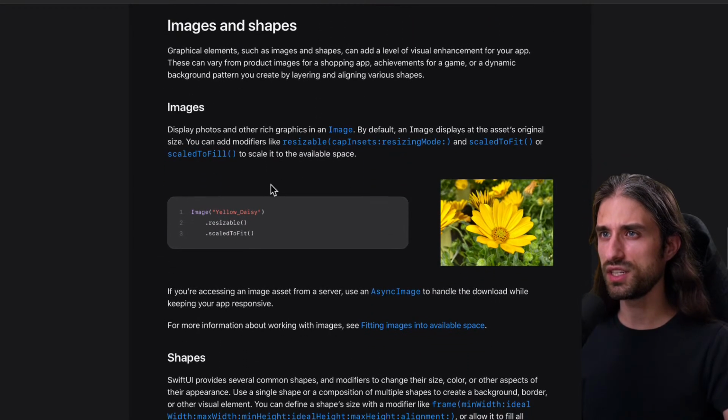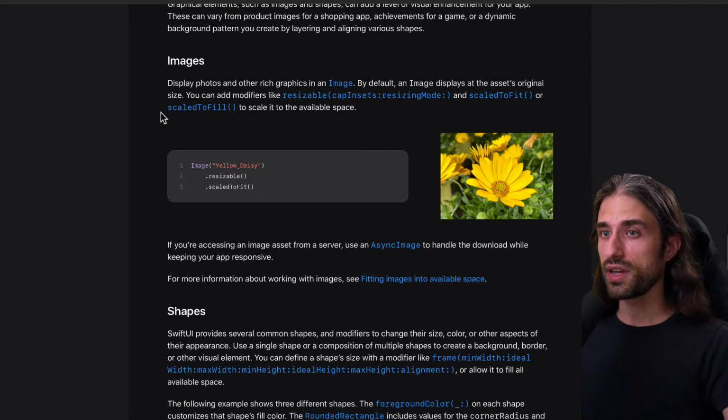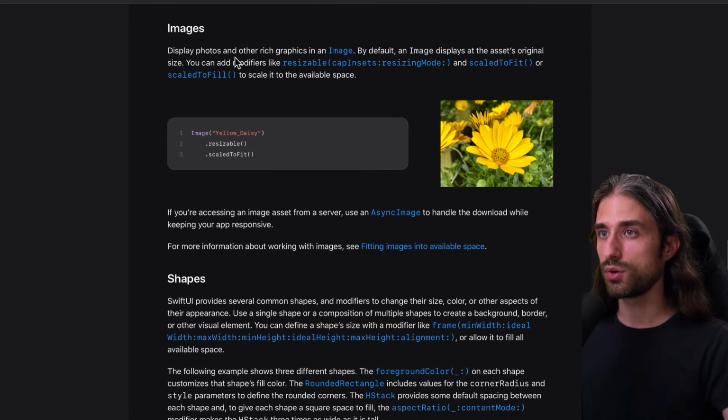Next, we have images and shapes. So graphical elements, such as images and shapes, can add a level of visual enhancement for your app. This can vary from product images for a shopping app, achievements for a game, or a dynamic background pattern you create by layering and aligning various shapes. So for images, display photos and other rich graphics in an image. So image is a view. We've used it several times in this tutorial.